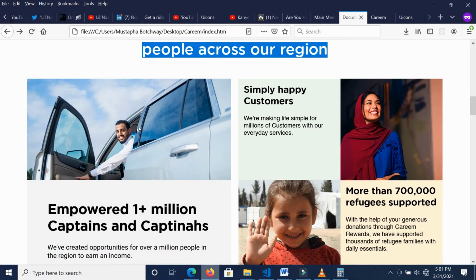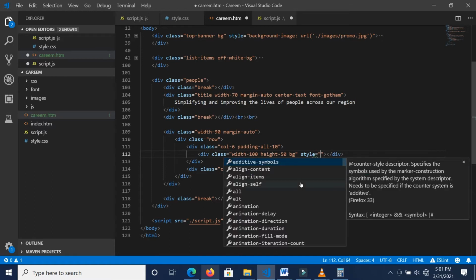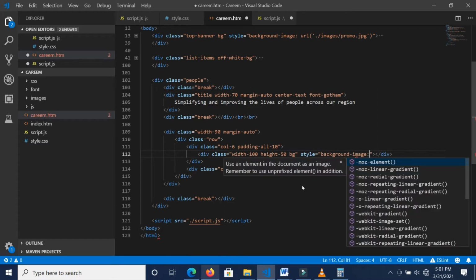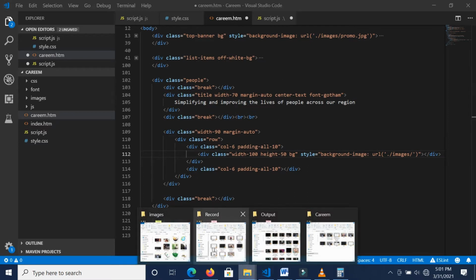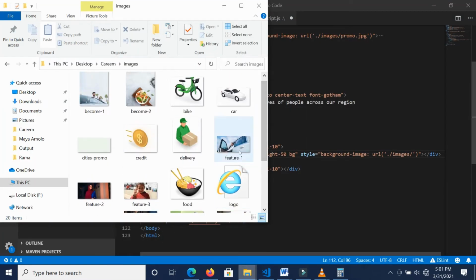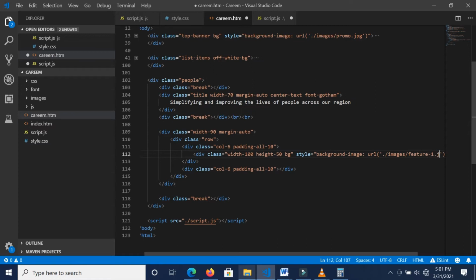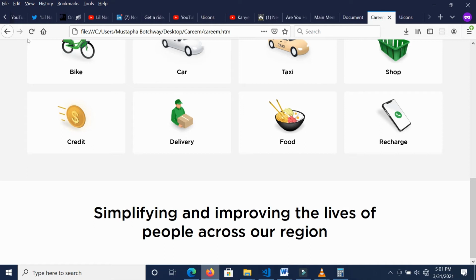So we're actually working on this one, this particular one. The gentleman smiling from his car. So let's add the style to include the image. So I'm going to call this background-image goes to url, images slash. So that gentleman is actually feature one, as you can see here. So let's call it feature-1.jpg. So if we save this, I will go back and we refresh what we are working on.